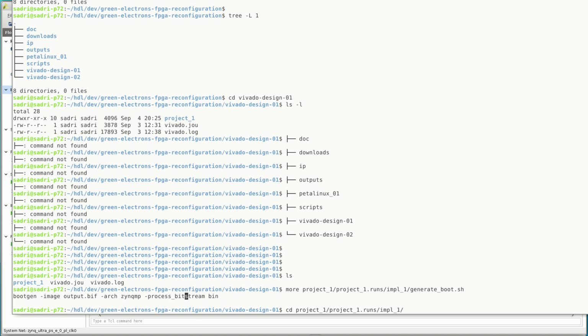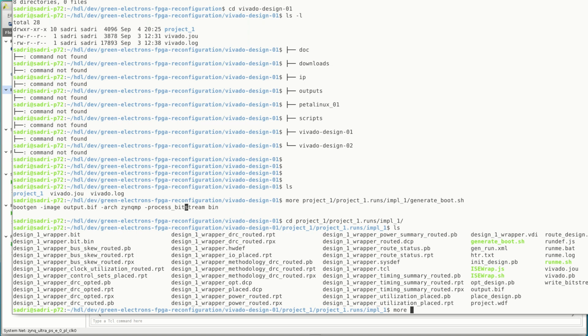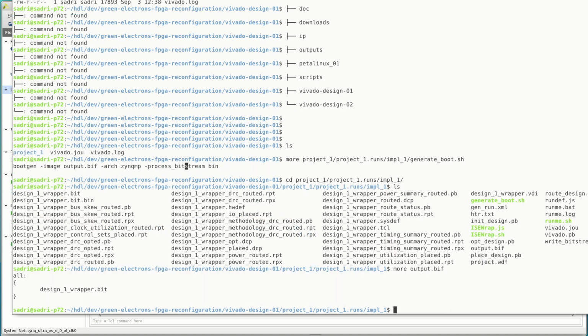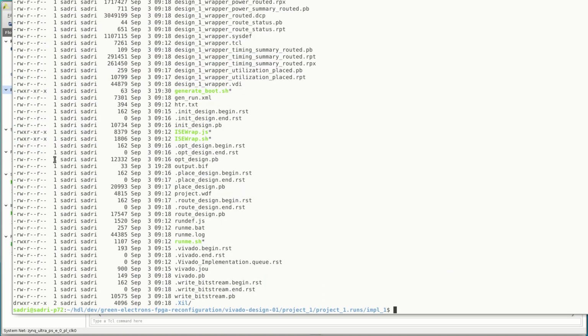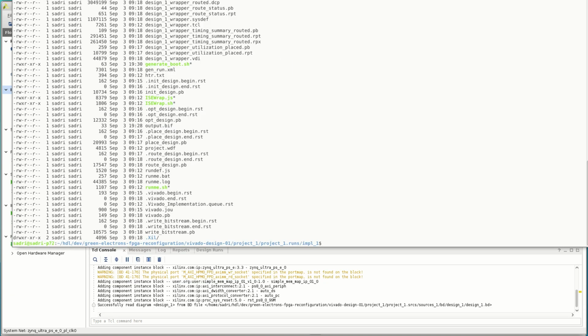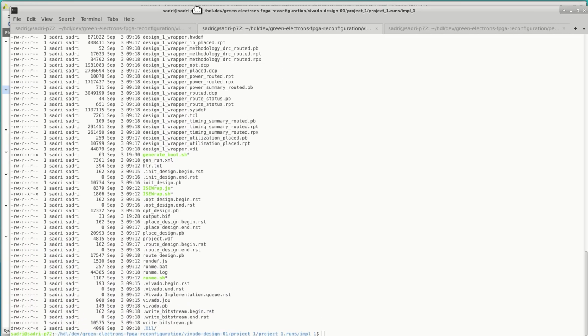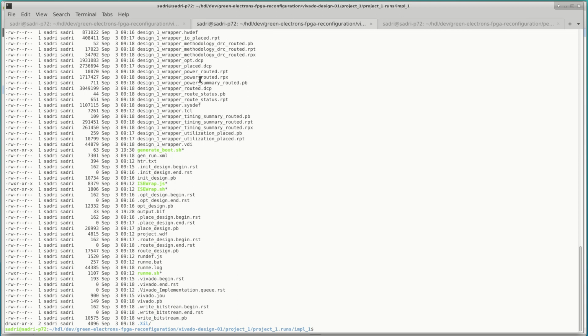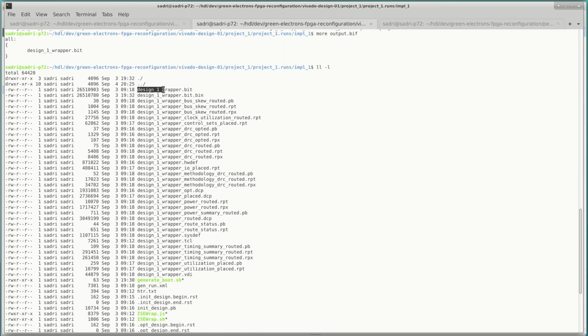I'm going to go inside, more output.bif. So this is the output.bif file. All you're putting inside the output.bif file is the bit stream, and this is the bit stream that is being generated by the Vivado project.